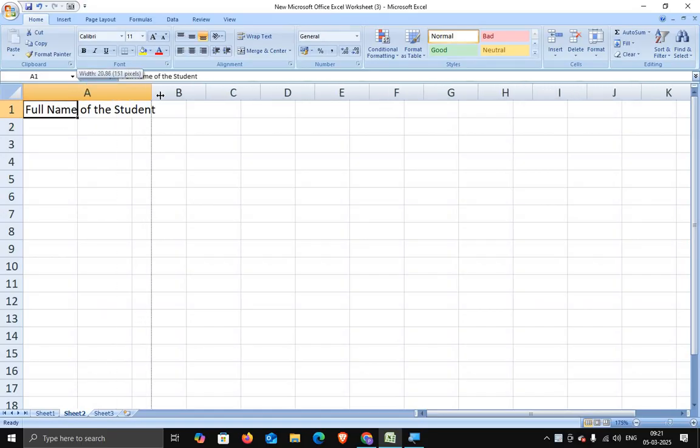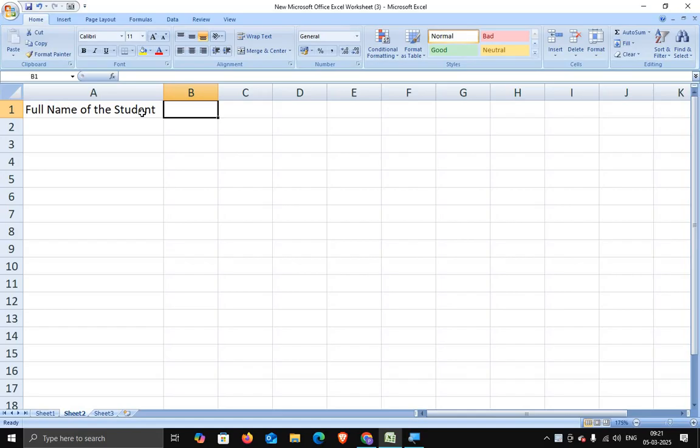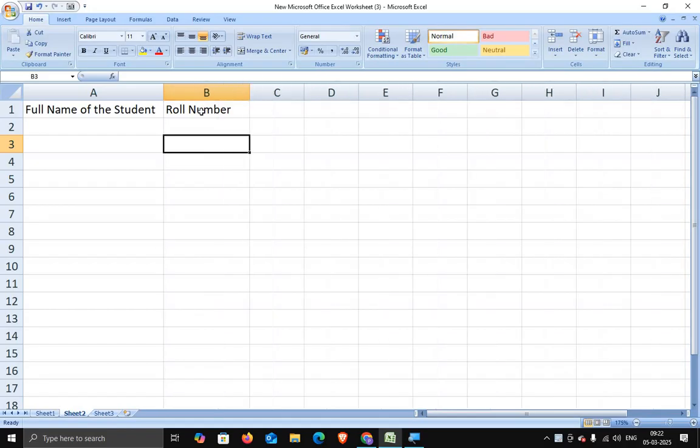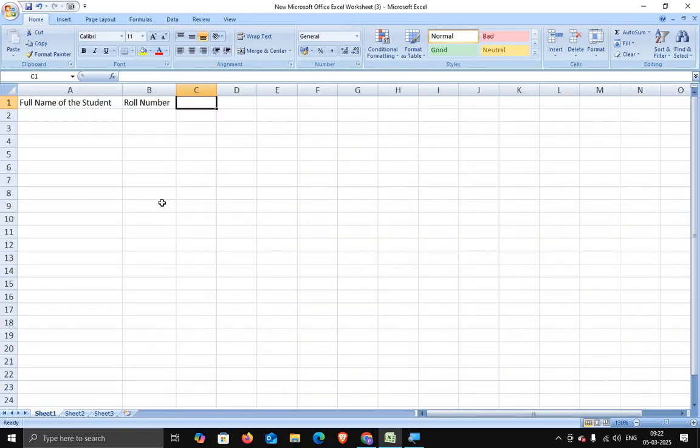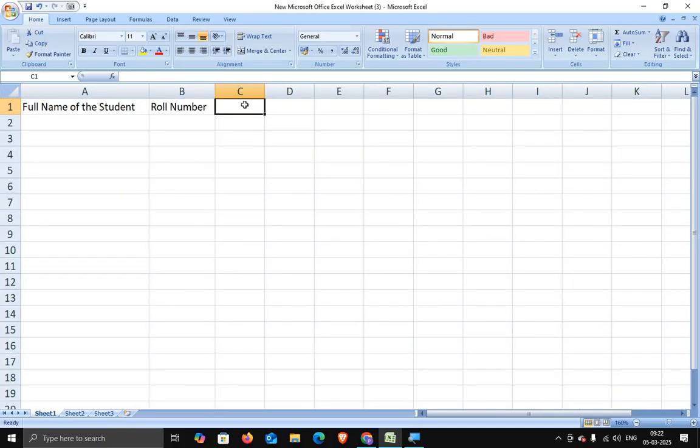So I have to adjust its width. So let's enter another. Similarly, you can see roll number is not fit, so I have to adjust the width. On the other hand, let's say I click on sheet number 1, and here you can see, let's enter another.